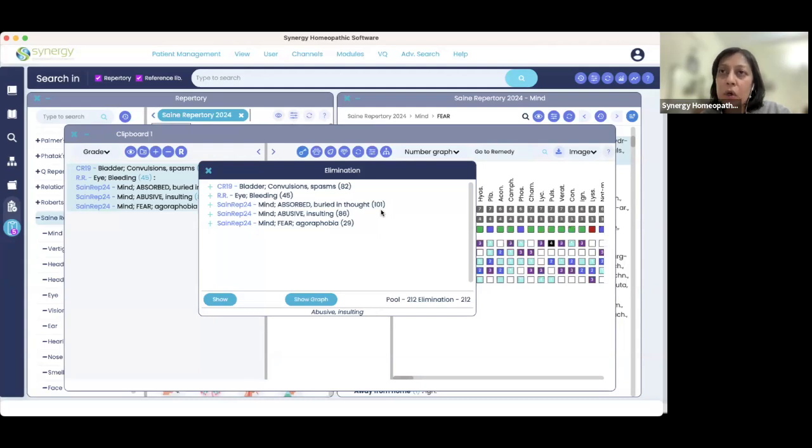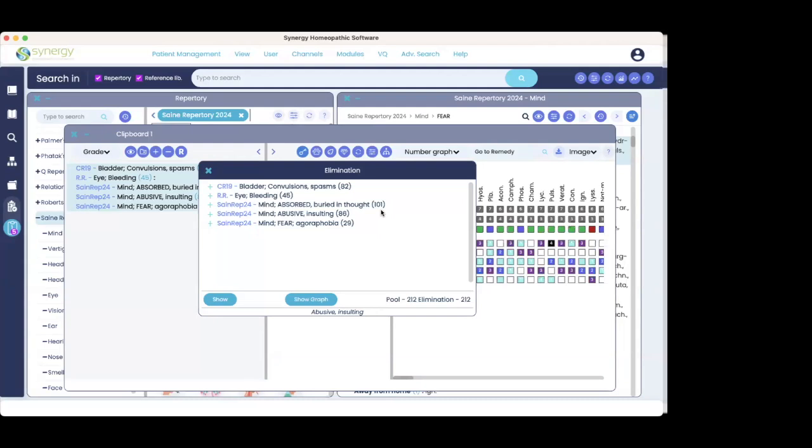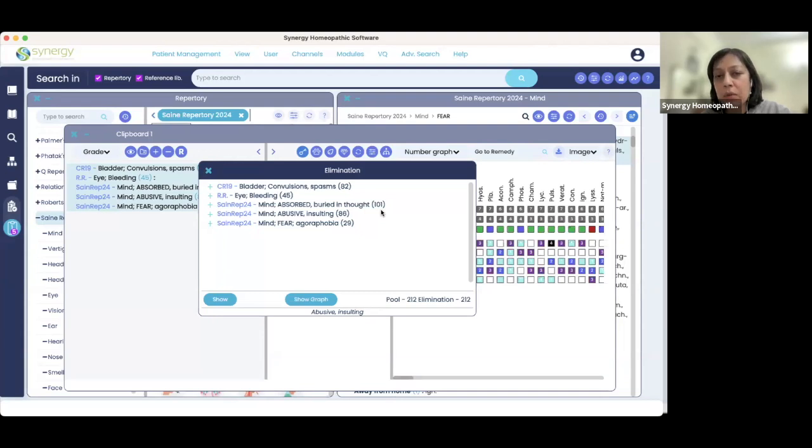So you can cross a larger rubric with a smaller rubric, but you can't really do it the other way around. So in this case, I'm saying my patient absolutely needs a remedy that covers agoraphobia. So I'm going to turn just this one into a minus. And so now you can see that the original pool of remedies from these 5 rubrics was about 204.